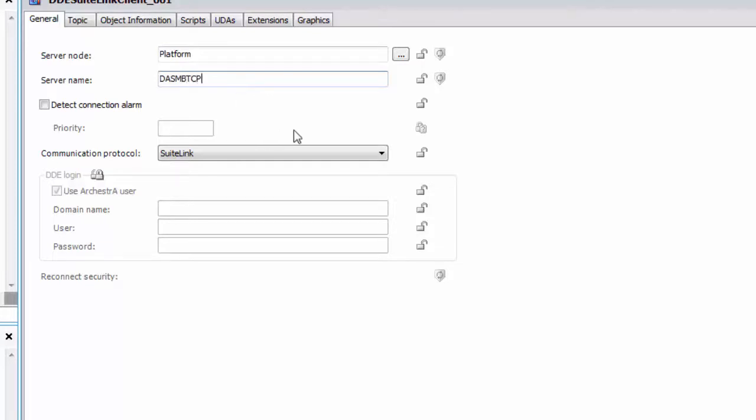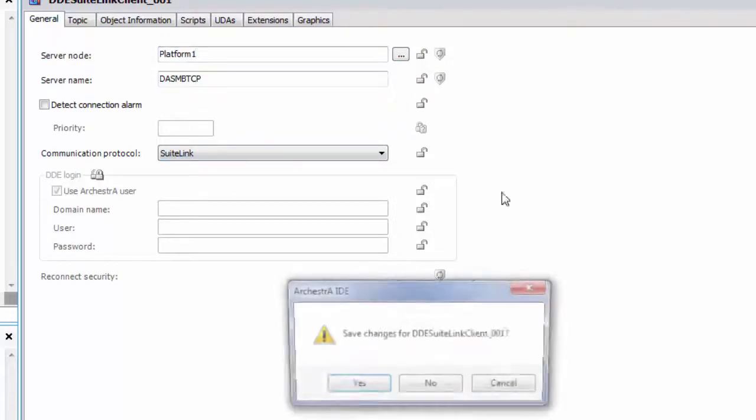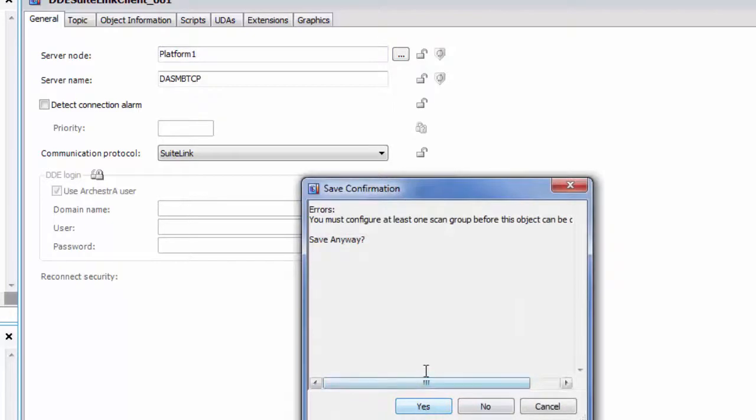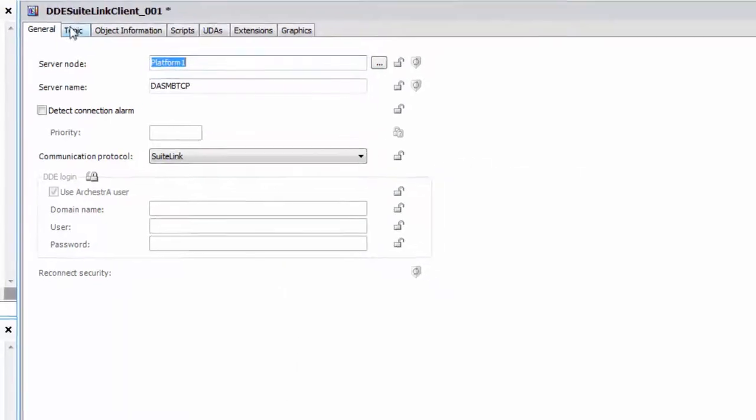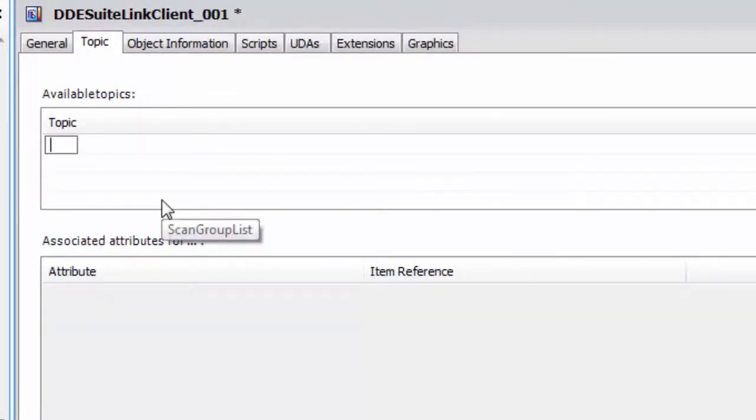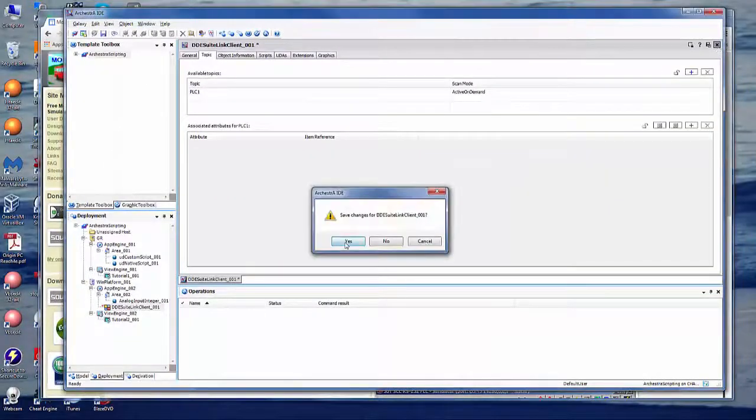And how do I know that? Because I got that from the platform, because that's what's in the Task Manager. That is what's actually exposed as an executable name at runtime. So that's the server name that we want to communicate with, dash MBTCP, and platform 1 is where we're going to be connecting. So we'll go ahead and save that. Oh, excuse me, I forgot, I need a scan group. This will need to match the device ID group that I have over there, which I call PLC1. So we just call that PLC1. Now we can close and save.